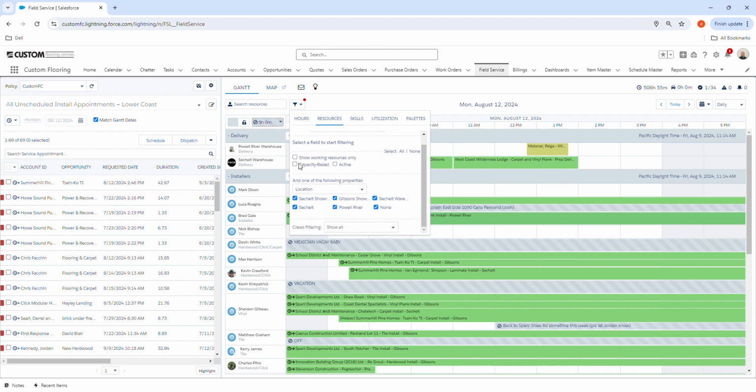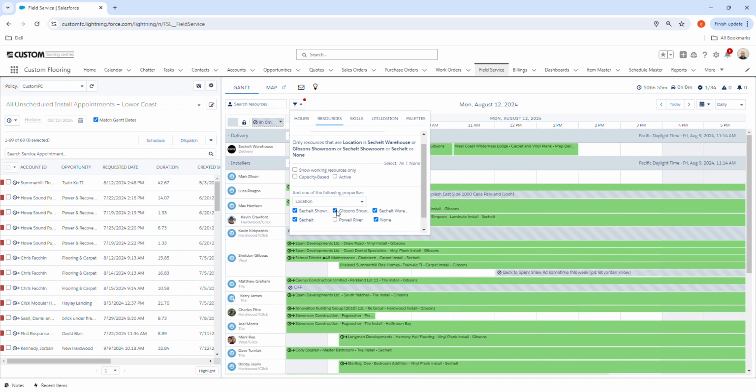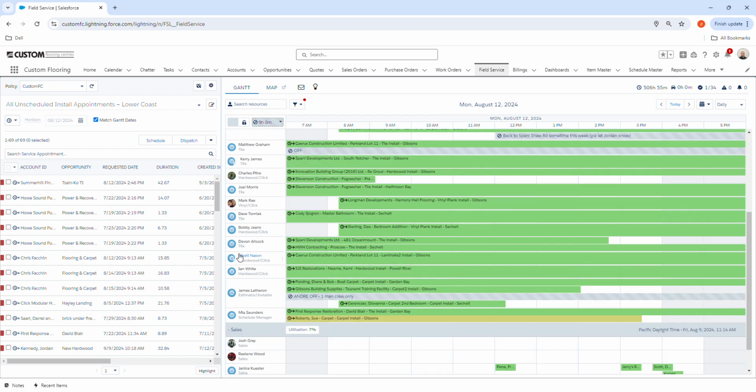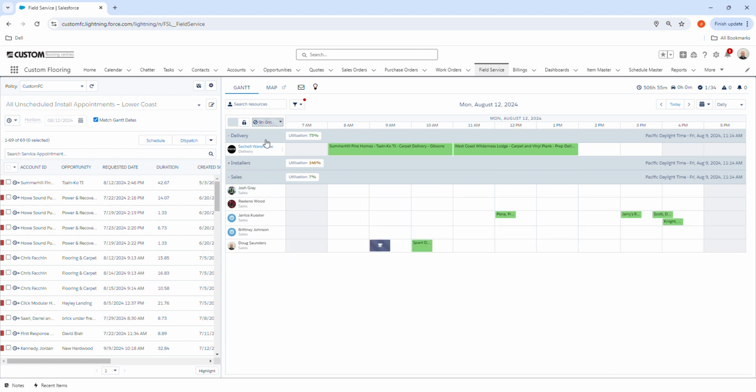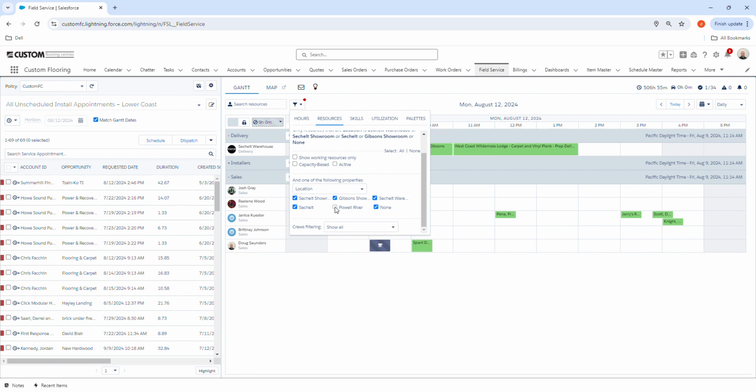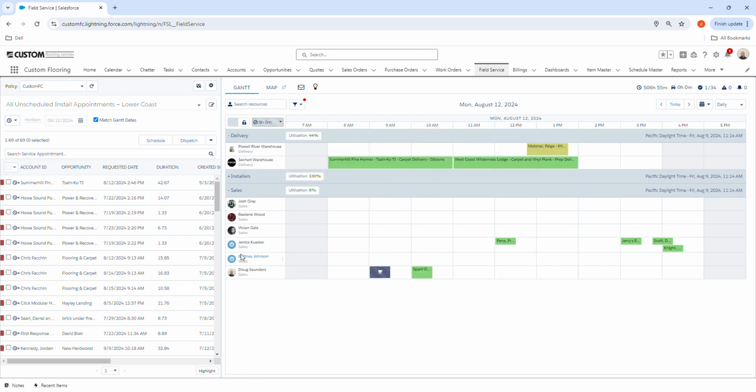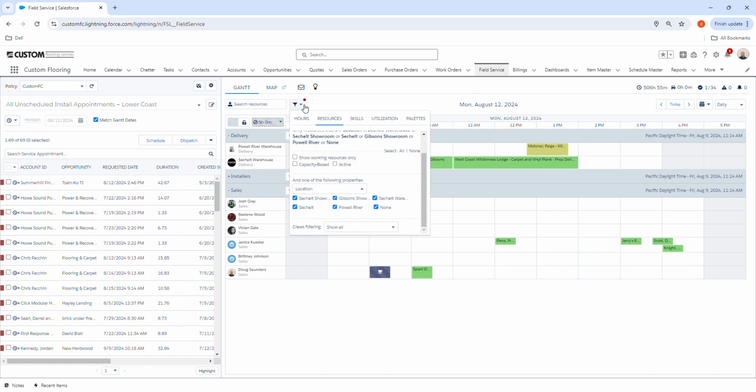So I have it sorted by location. I don't use anything in here, but this is the main one that you're going to use, showing which locations you would like to show on the Gantt chart. So say if I want to just search for Seashell, the Lower Coast, then I can just click off the Lower Coast, and of course, you can see the quickest way to see it is we don't have Powell River Warehouse on there anymore. Go back to the resources, click on Powell River, click out, and it adds everyone that's from Powell River back on the Gantt chart.